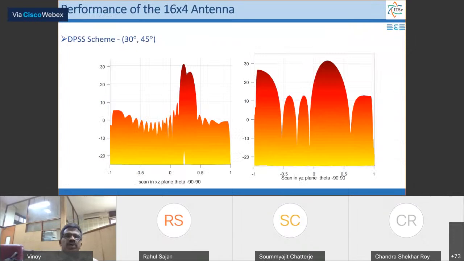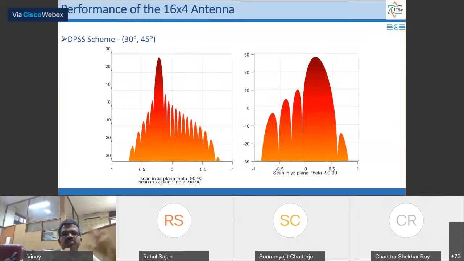So we are now almost in a position to apply these weights to this antenna, and currently the expected pattern would look something like this, which is, as I said, somewhat decent. Even when it is steered, we are getting close to 18 to 20 dB side lobe level at distance.